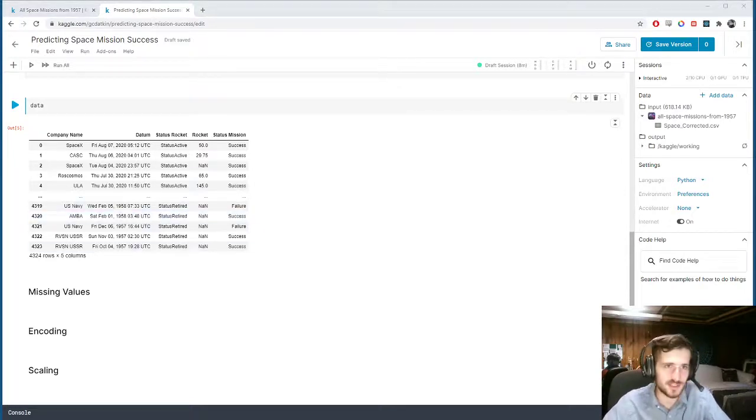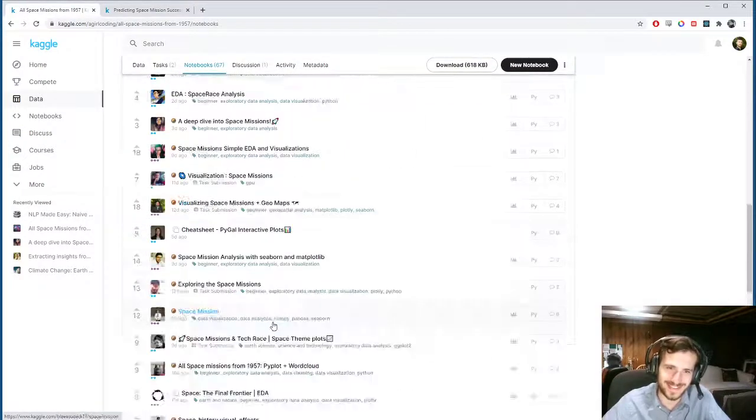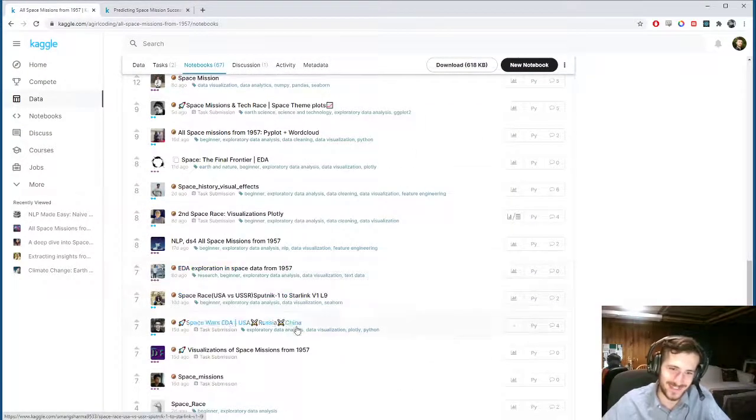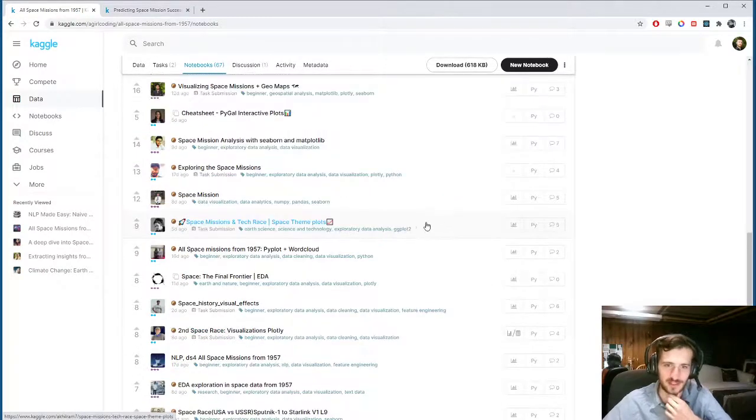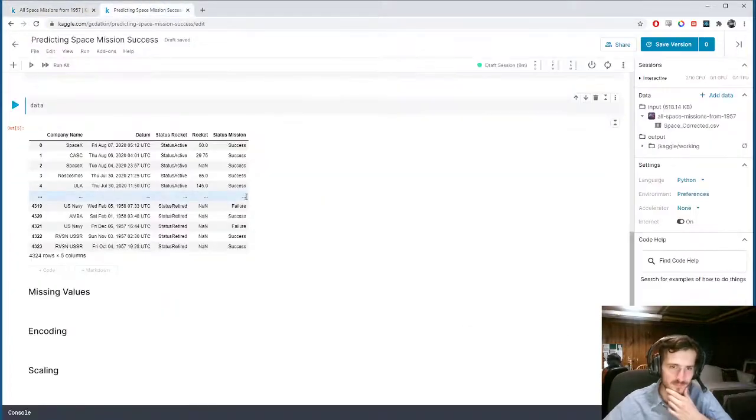I notice on Kaggle here, nobody has even attempted this. Everyone seems to be doing exploratory data analysis and data visualization. So let's give it a try.